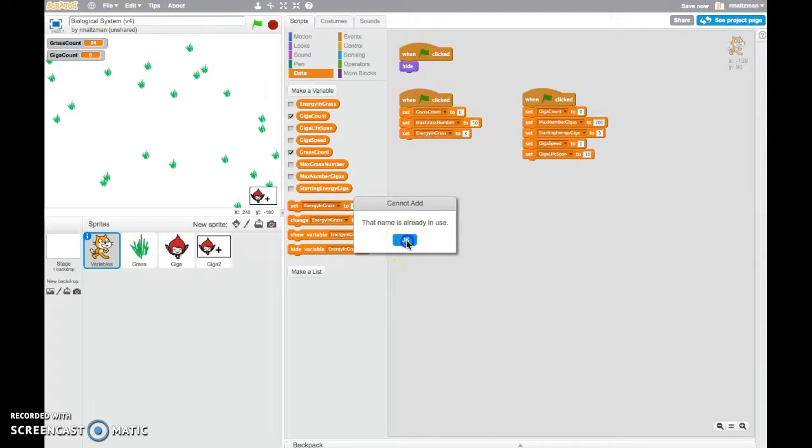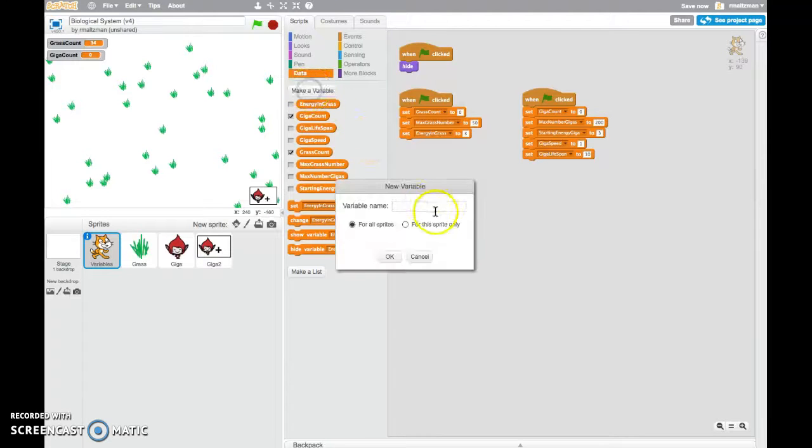And it says the name is already in use. Why is that? It's because I've been playing with this program so much. But I'm going to make a new variable, delay between grass. We'll just do that, okay?